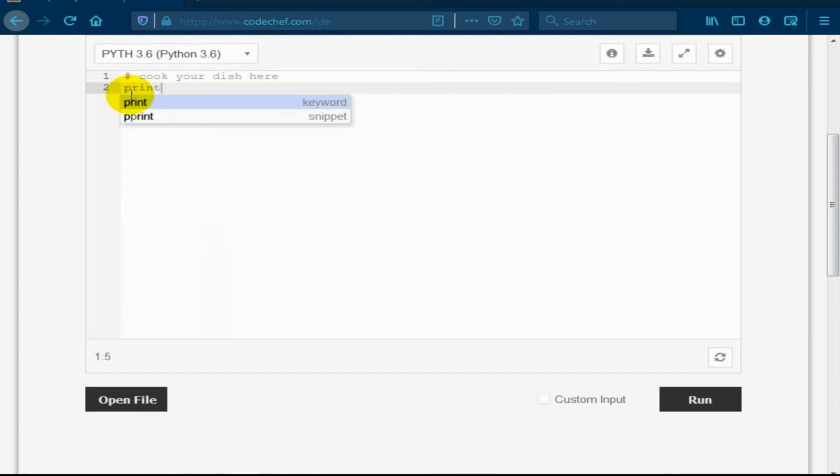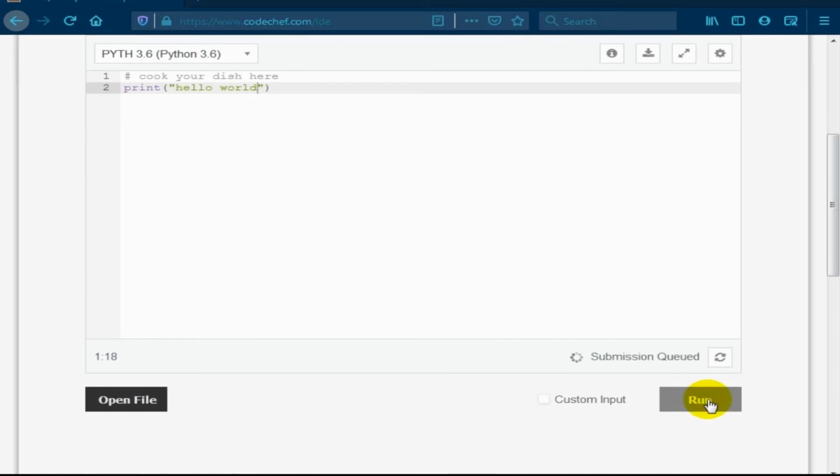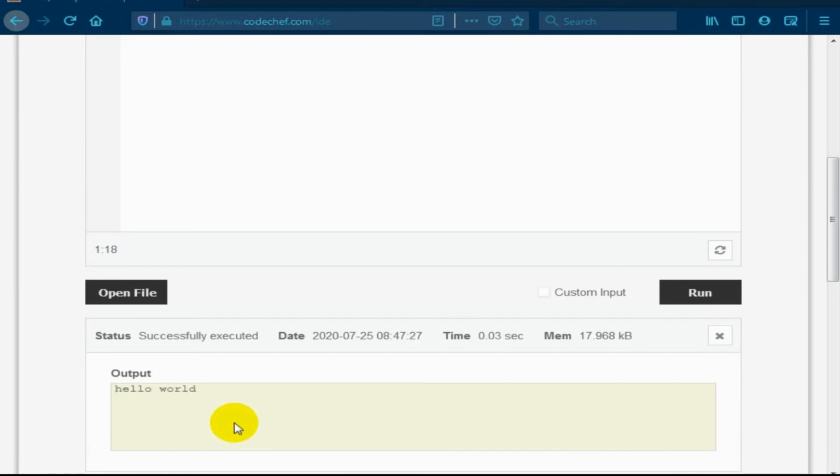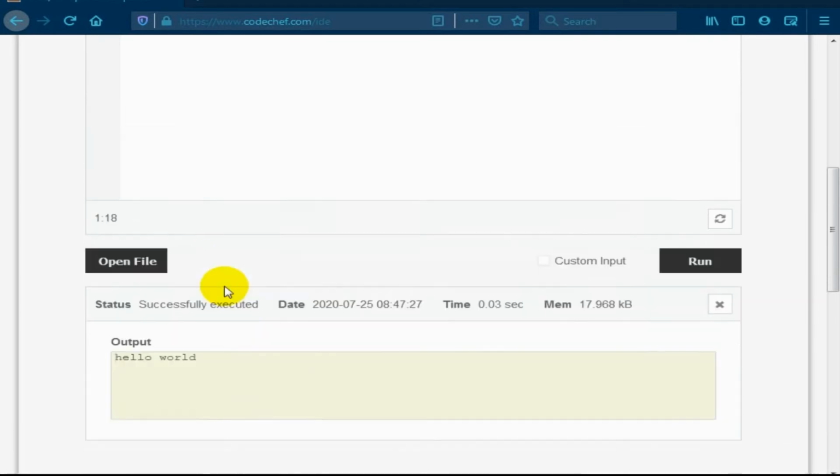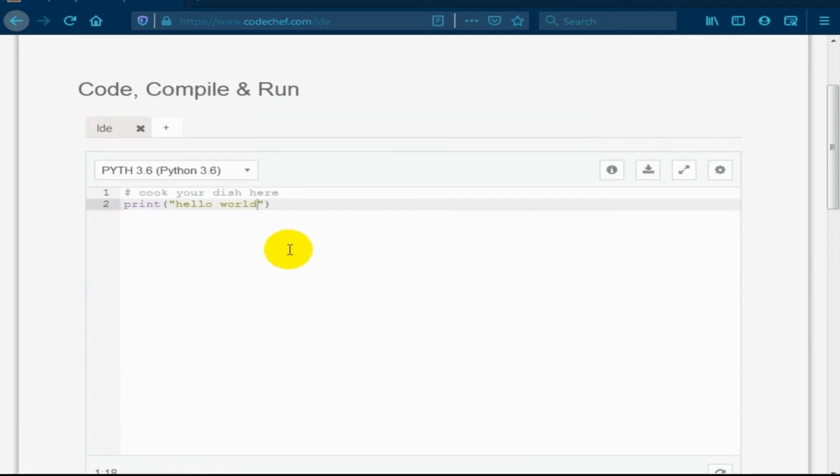Print hello world. See, after writing this code, you just have to tap the run button over here, and you'll see the output generated over here. It says status is successfully executed. See, it shows hello world over here, which is very good actually.